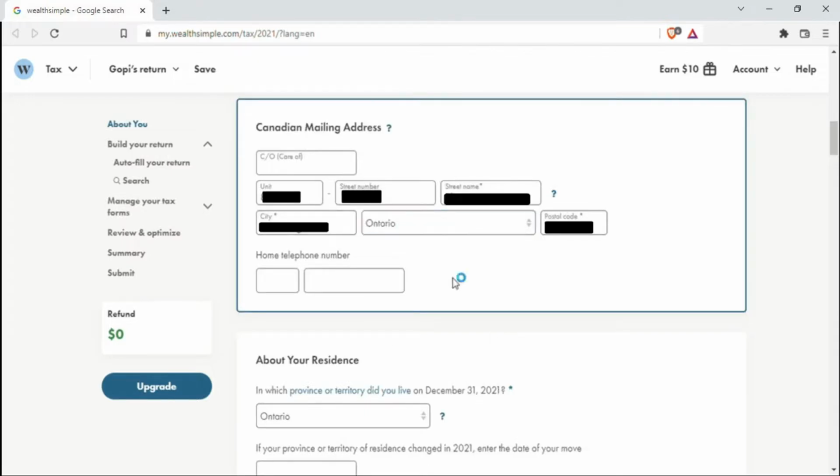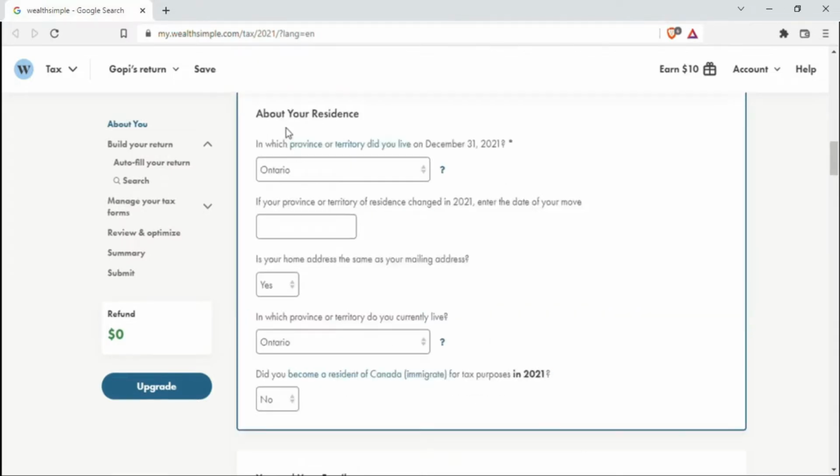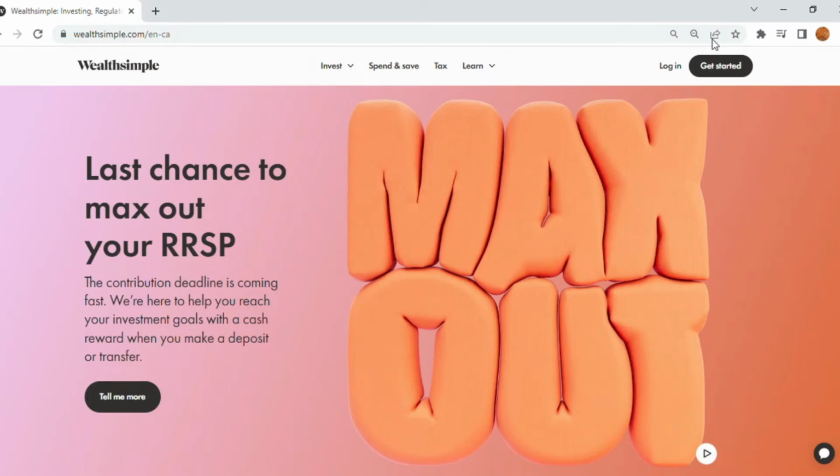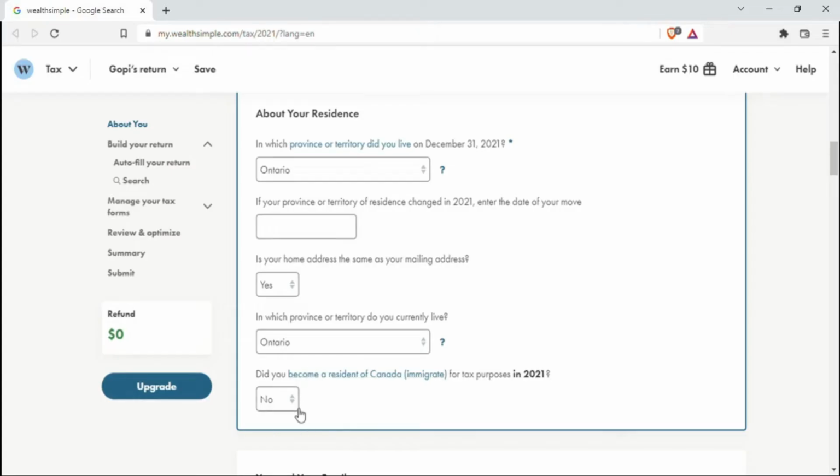Province or territory. So the Canadian mailing address is filled. About your residence, in which province or territory did you live on December 31st, 2021? Ontario, that's where I have been living. There is no change, so I leave this as blank. Is your home address the same as your mailing address? The answer is yes in my case. In which province or territory do you currently live? Ontario. Did you become a resident of Canada, immigrate for tax purpose in 2021? My answer now is no. When I came in 2019, the answer was yes.